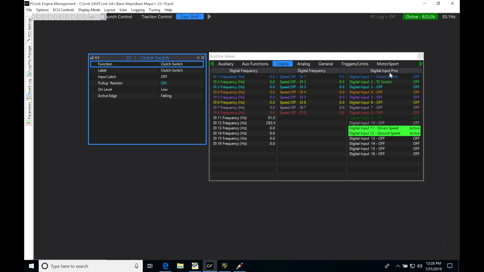We're going to be going under digital input pins, digital input 1. We can see it's designated as clutch switch because I've labeled it here clutch switch. If I clutch in, it goes to the on status or active. If I clutch out, it's going to turn off. So now we know it's wired correctly and it's going to work for our gear shift function.